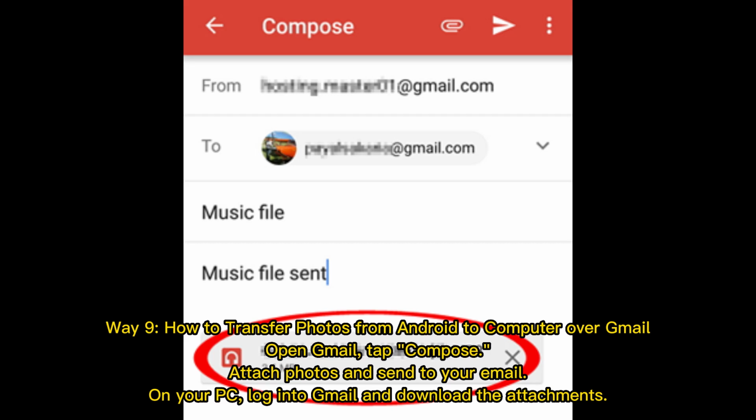Way 9. How to transfer photos from Android to computer over Gmail. Open Gmail. Tap Compose. Attach photos and send to your email. On your PC, log into Gmail and download the attachments.